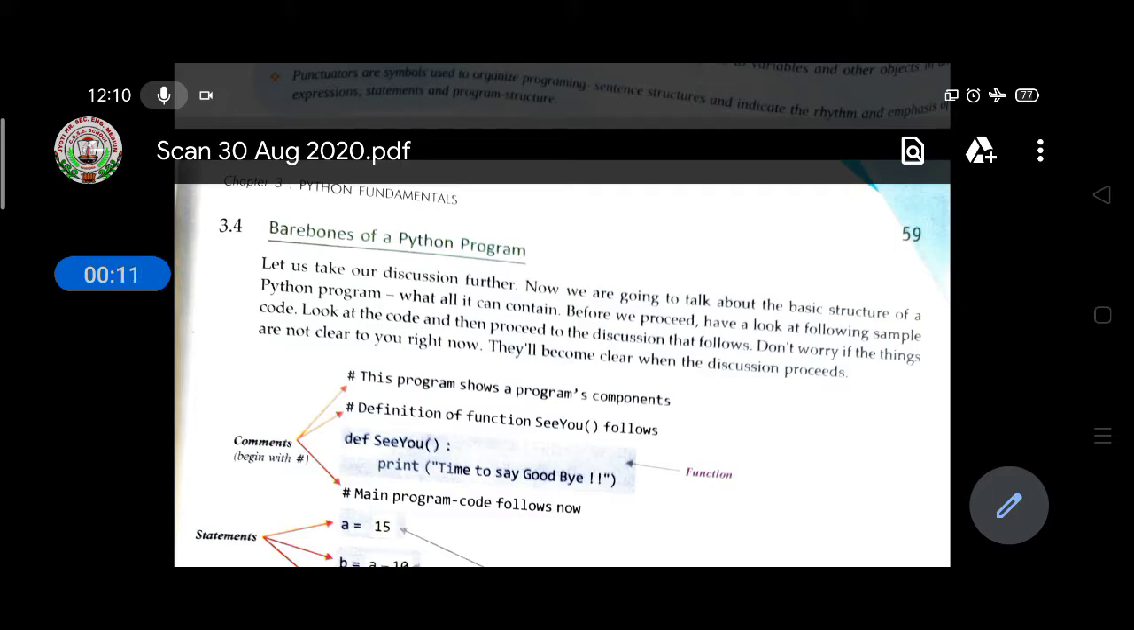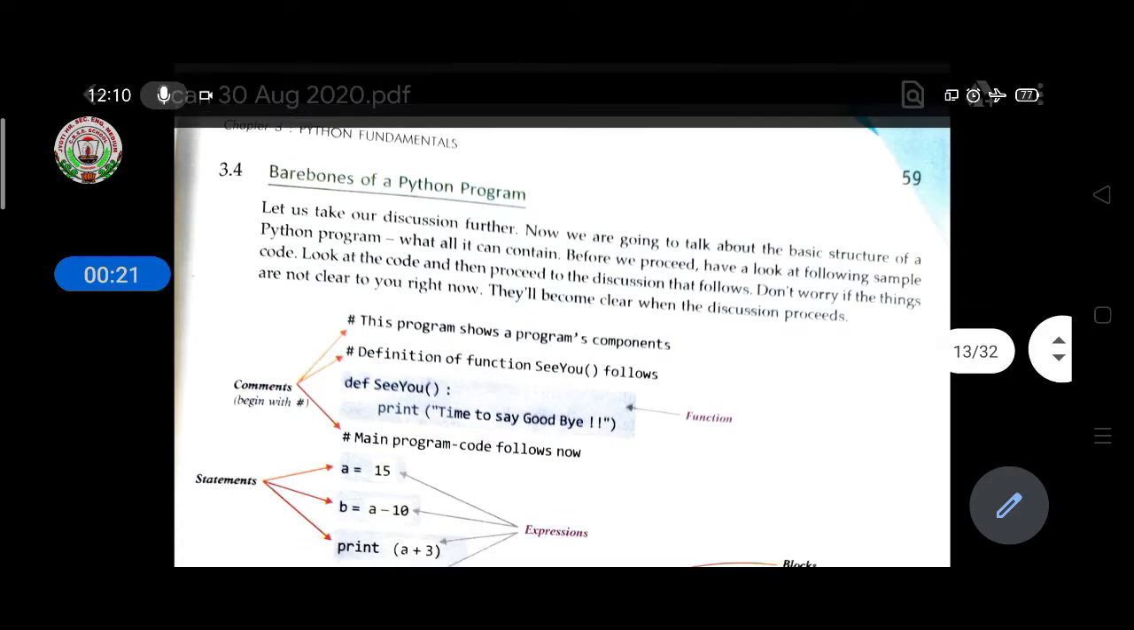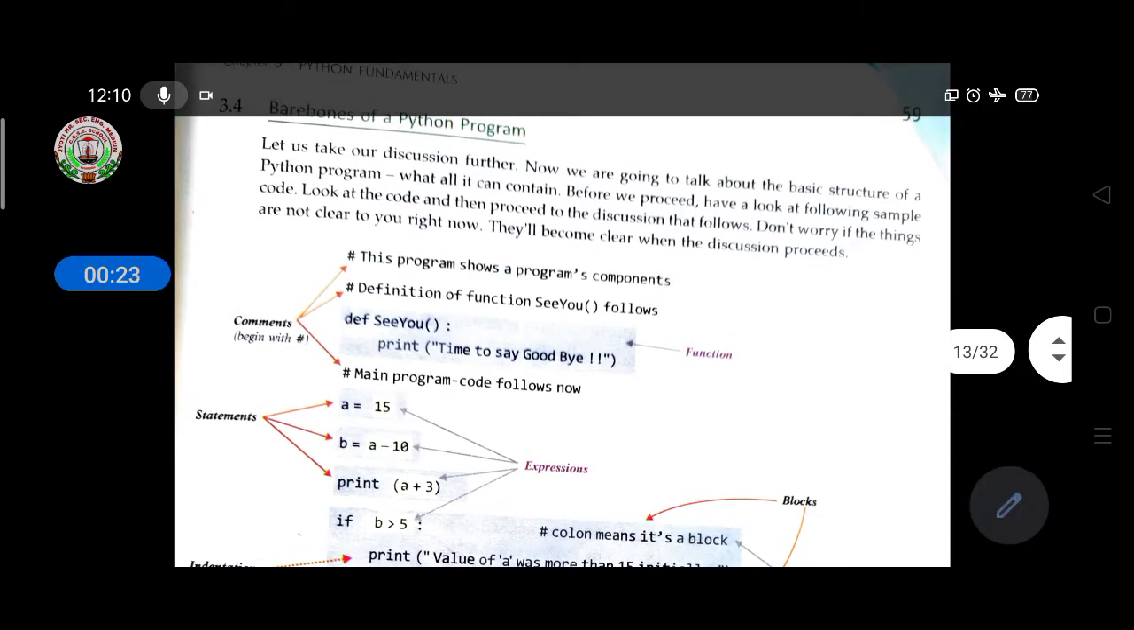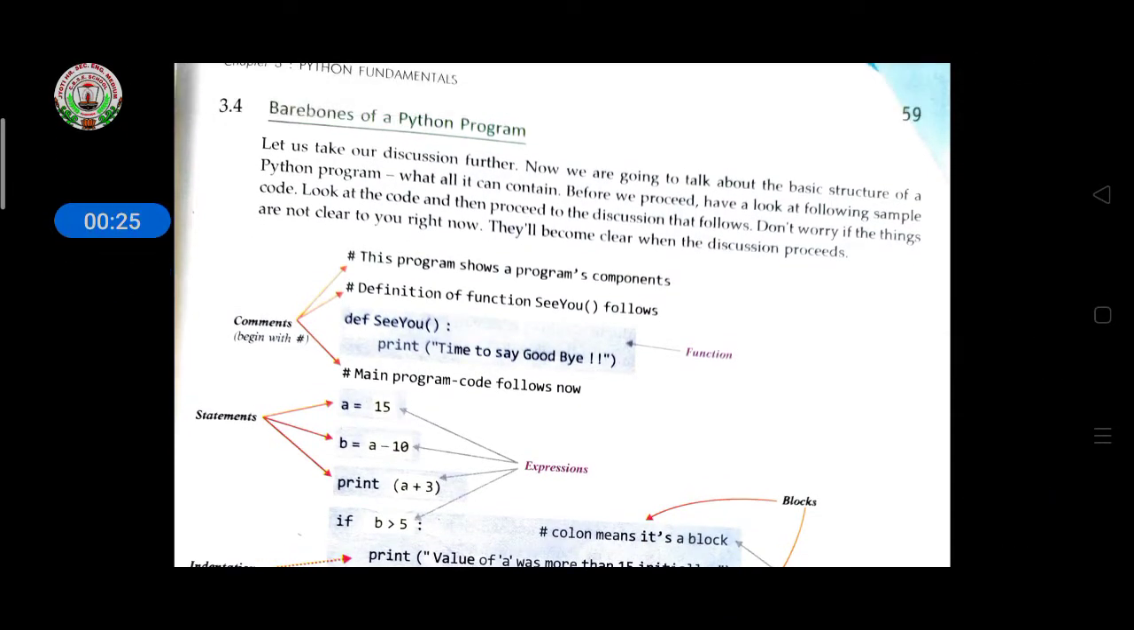So students, today we'll discuss the bare bones of a Python program. It means the basic structure of a Python program. Now we are going to talk about the basic structure of Python programs, and what all it can contain.